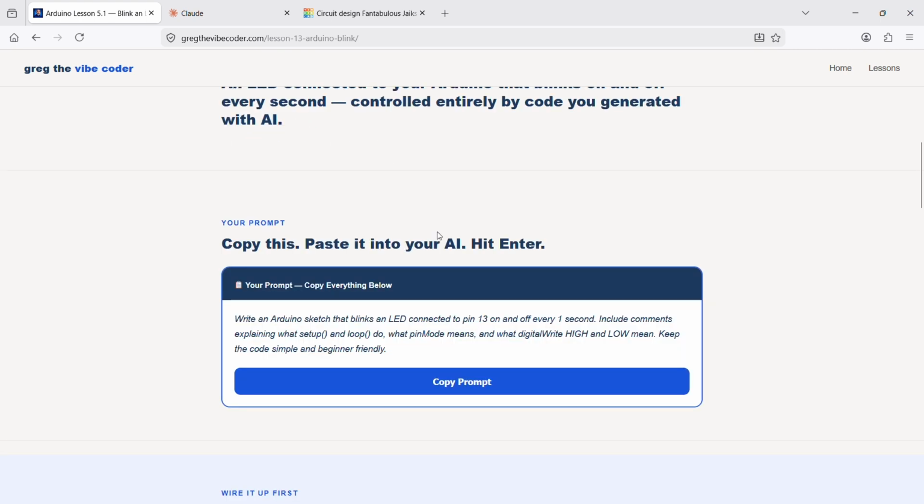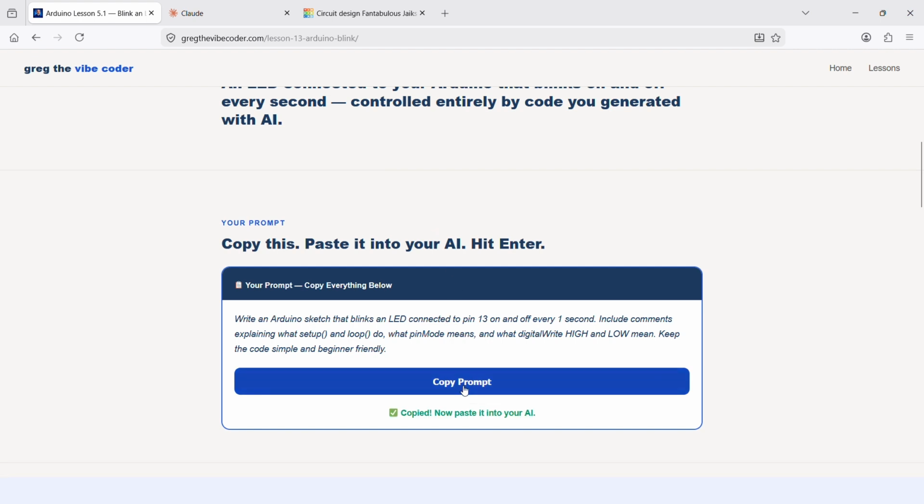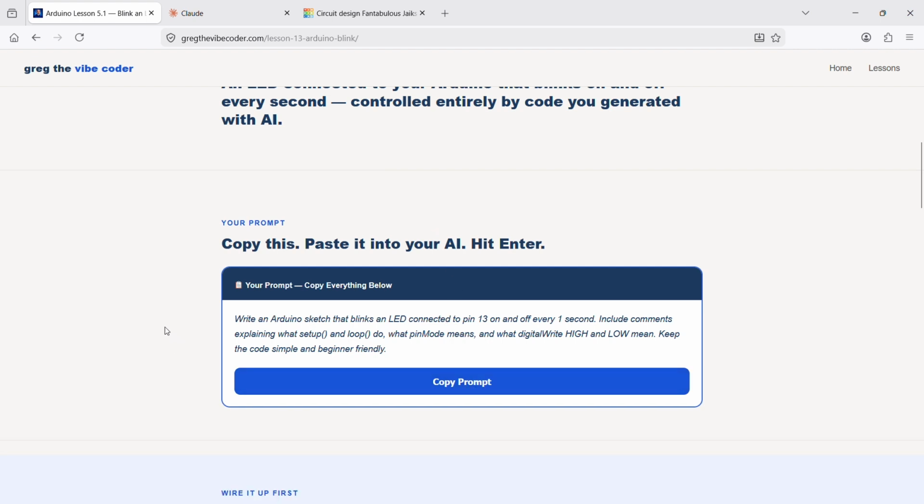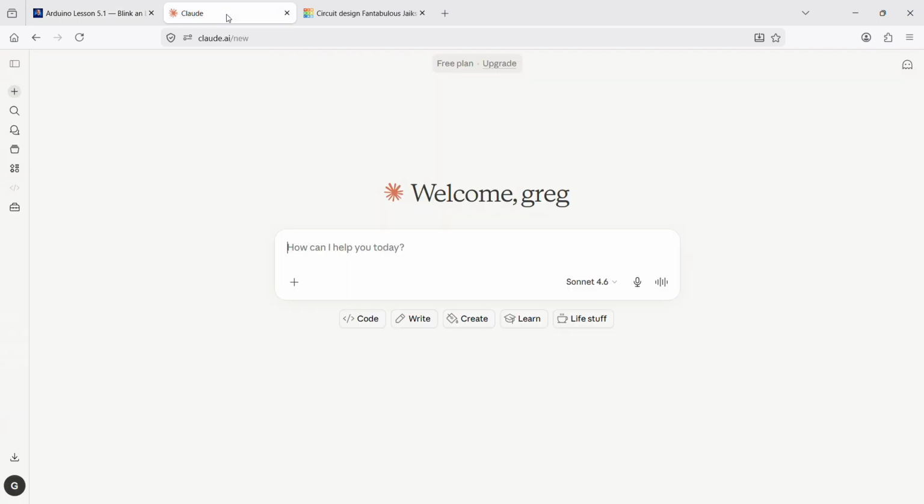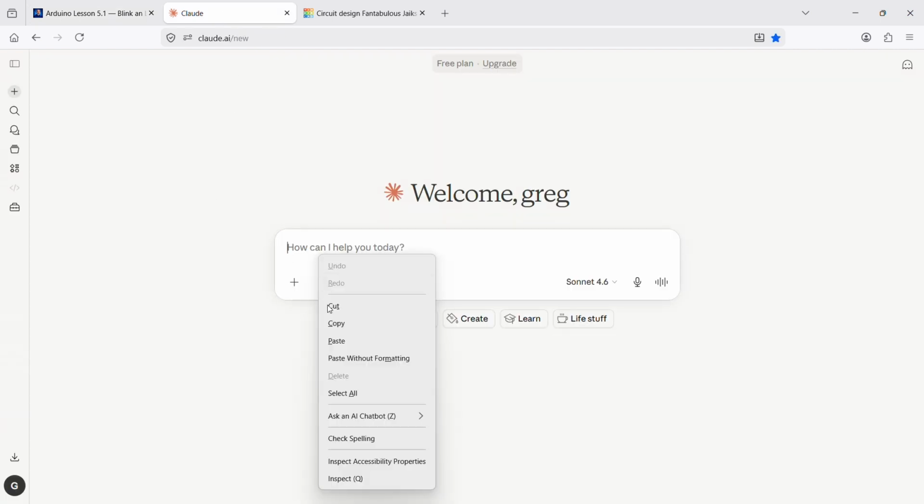Step 1. Copy the prompt. Here's the prompt. Write an Arduino sketch that blinks an LED connected to pin 13 on and off every 1 second. Include comments explaining what setup and loop do, what pin mode means, and what digital write high and low mean. Keep the code simple and beginner-friendly. Short prompt, powerful result. I'm copying it now.